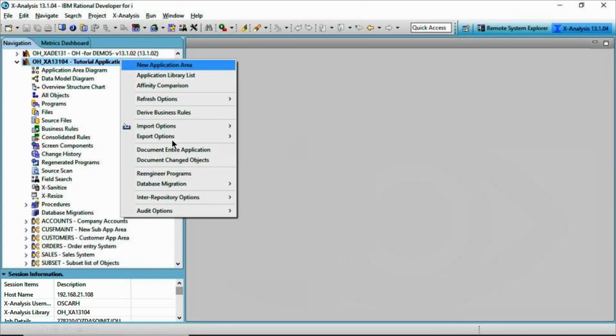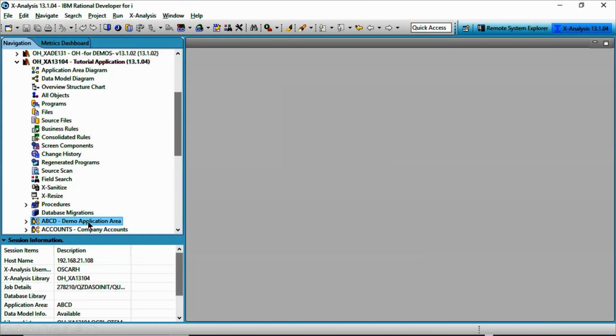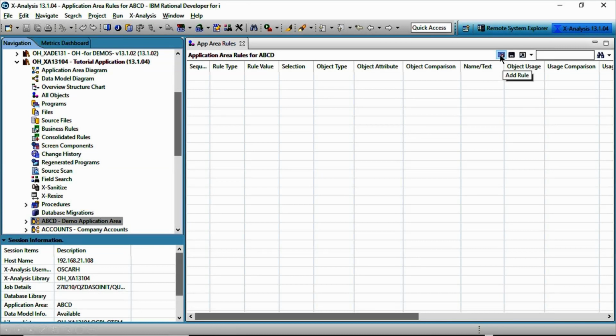Let me show you. So one of the options on a repository is create application area. Here's the prompt, you give it a name and a description, and voila, it appears here on the navigation panel. So right now it is empty, but there are three ways to put objects into my application area. I can pick off the list one by one, that's the long way, or you can do an application area rule, which is the fast way, okay? So there's an icon here to add a rule. I'm going to create a rule to add objects in here.